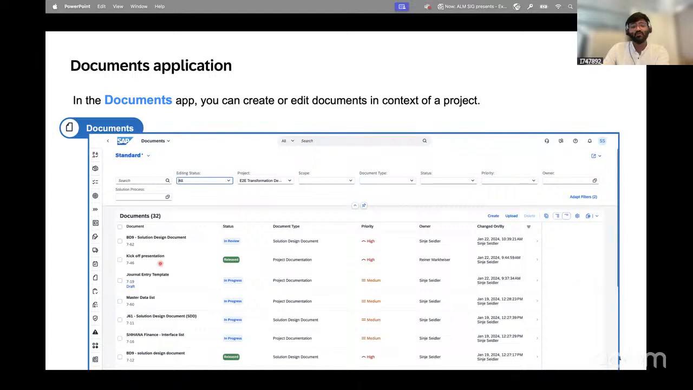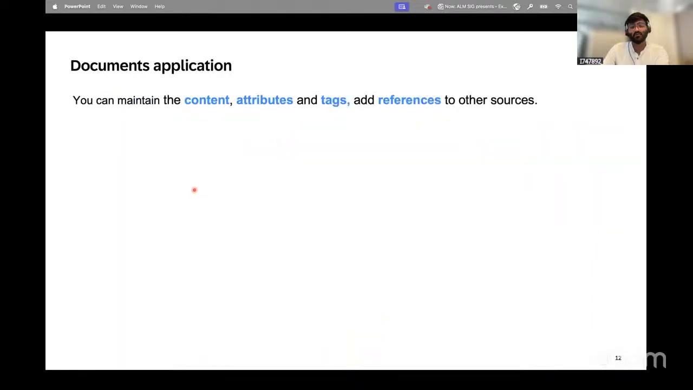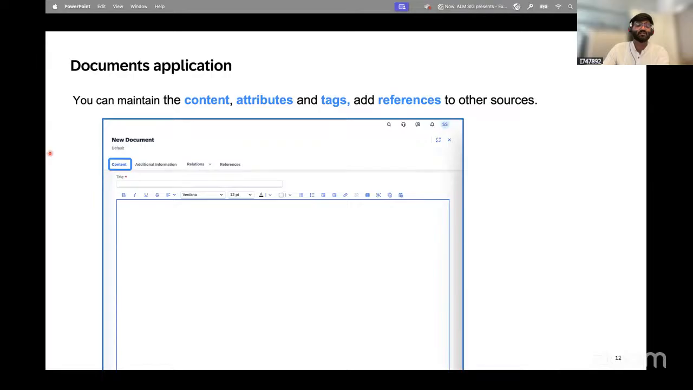This is the document homepage. You can see the list of all documents. You have different filter options available for you to just look into what you need. So you can maintain the content attributes, tags, and you can also add references to other sources. We provide a rich text content box where you can add links, you can add emojis if you need, you can add tables, bold, italic. So it's a rich text format. You can type whatever you need here. It can contain a lot of these things.